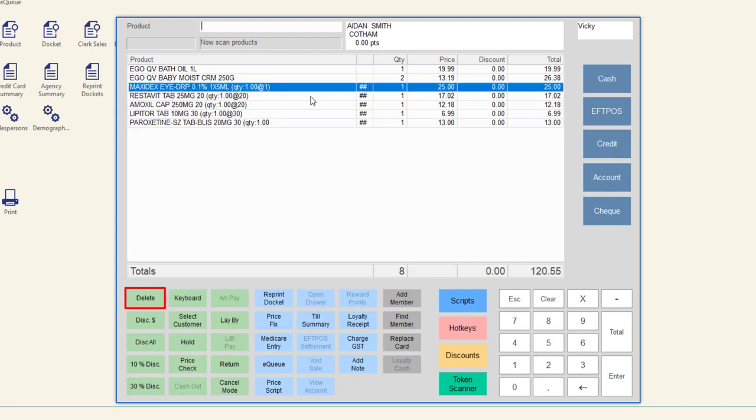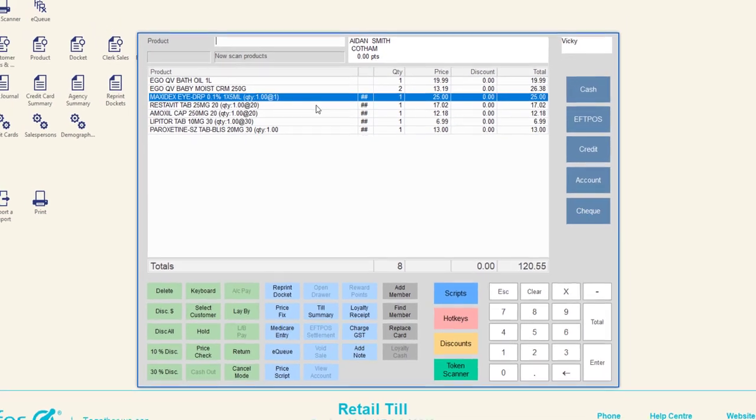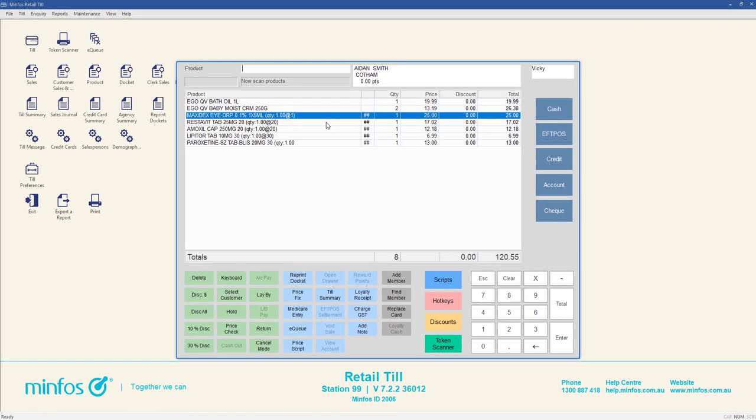use the delete key. This video tutorial has demonstrated how to add and remove both retail and prescription products to a sale. Watch the next video in this series to learn how to process payments at the till.